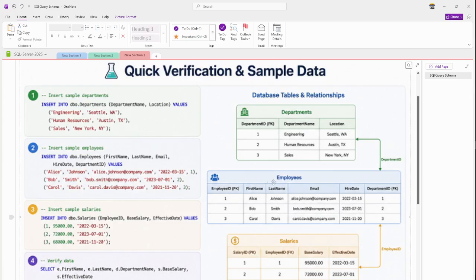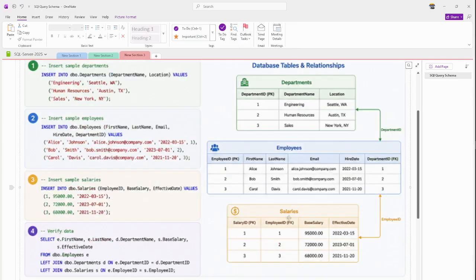In the employees table, your employee ID is the primary key, and it cannot be duplicated. Now you are entering the employee names and all that, and you are attaching the department ID. The department ID can be matching. Then you are doing the salaries here.